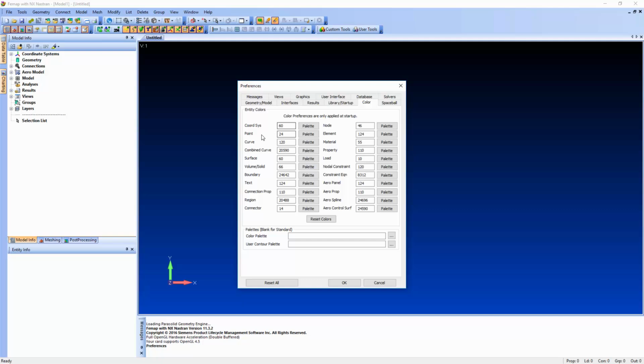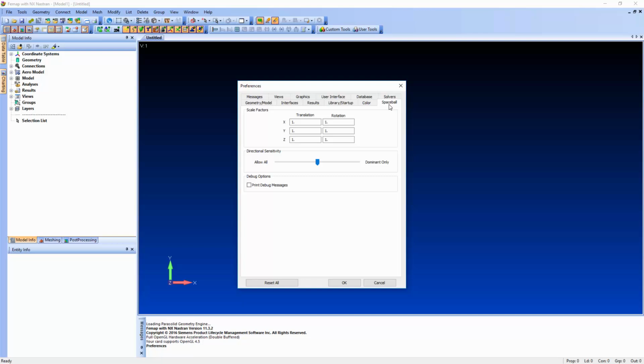Under colors, you can choose the default colors for different entities in your model. We'll leave those at their default values. And finally, if you have a spaceball, the spaceball tab is where you're going to find those custom settings for your spaceball.